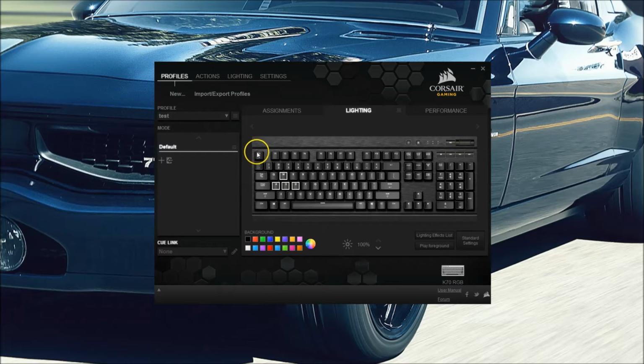So let's say you wanted to create a ripple effect on your keyboard, so every time you press a button, it'll expand into a ripple or a wave from that point. The way you do that is you click this, you select the profile you want to do that to, you select this little drop down menu, you click type lighting, and you click multiple keys.